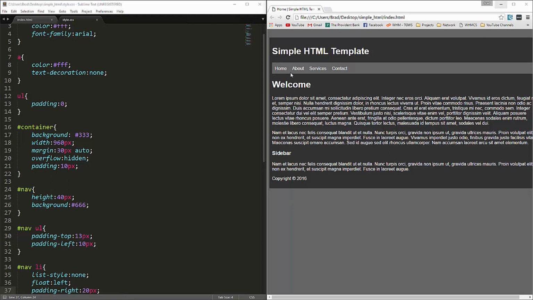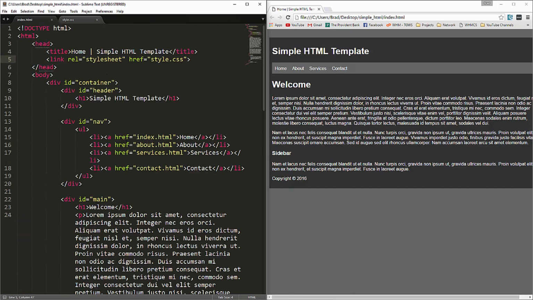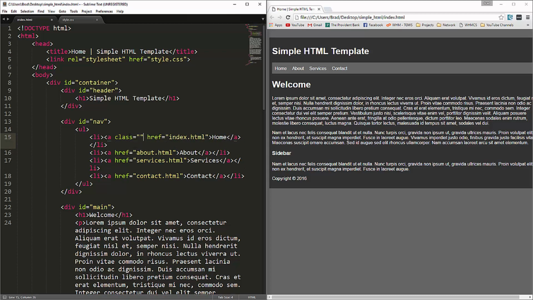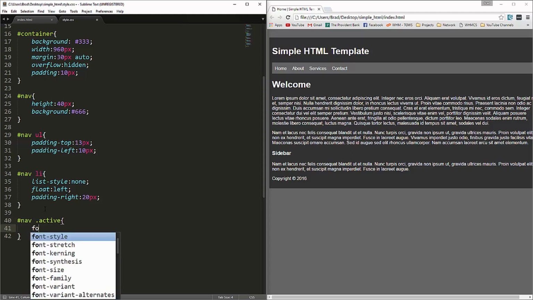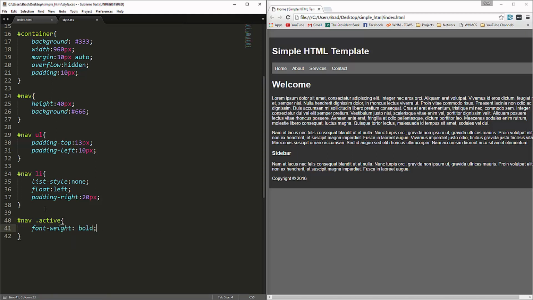Now when we're on a certain page, I want the link to be bold and also make it a black color. So what we can do is in our index page, let's go to where the home link is and just add a class of active. Alright, and then we'll go over here and we'll say nav .active. Say font weight is going to be bold, and then color is going to be black.